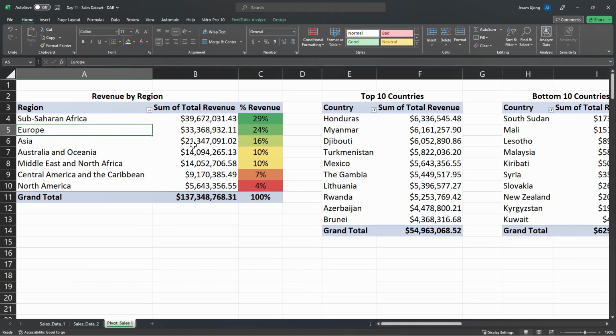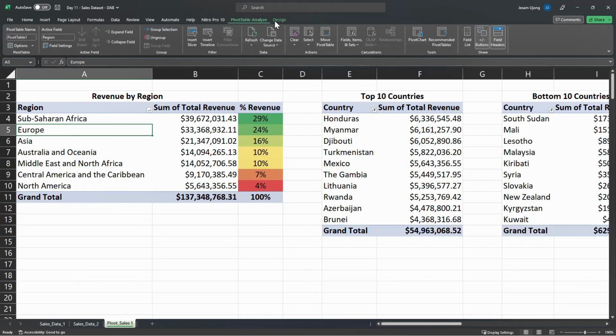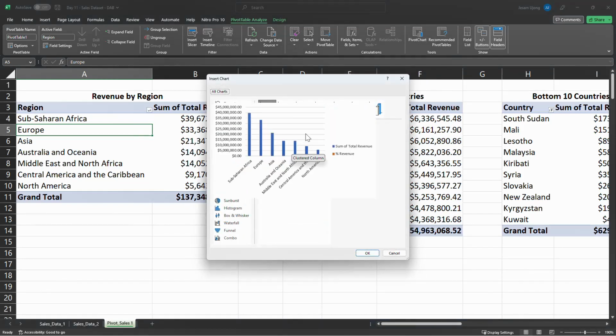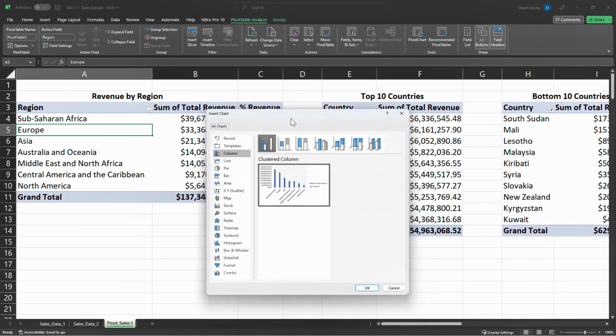So this is a pivot table. For the first one, revenue by region, I would click on it, then go to PivotTable Analyze at the top of the screen. Then to the right, you'll see PivotChart under Tools. You click on PivotChart and it gives you different options.